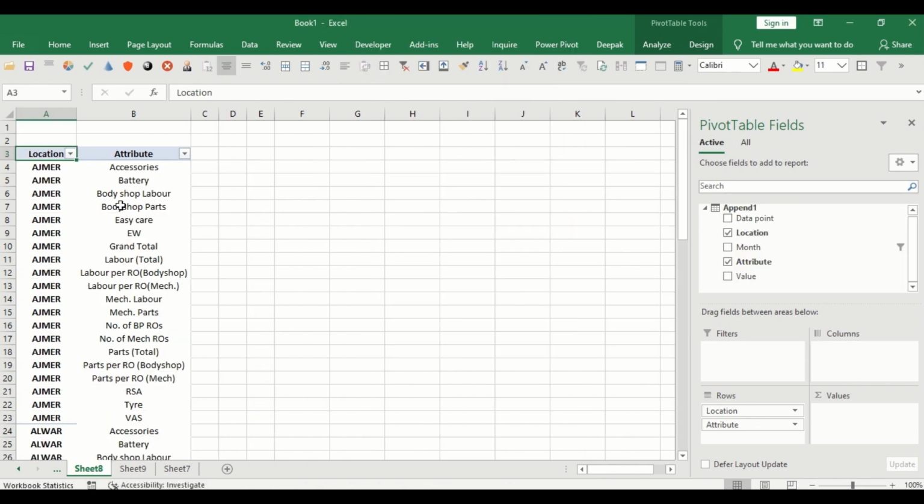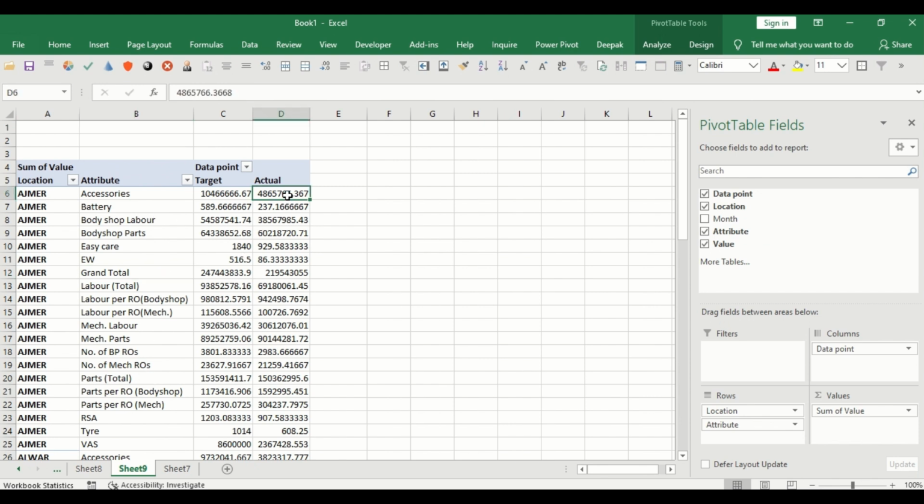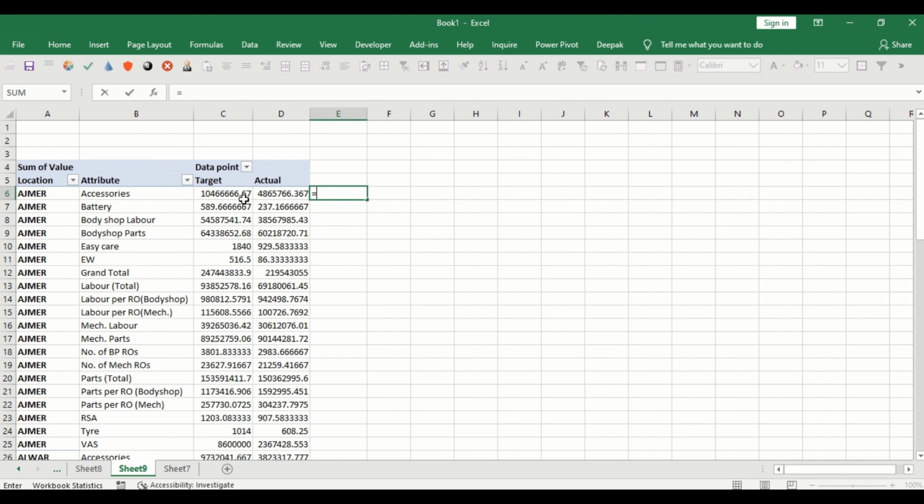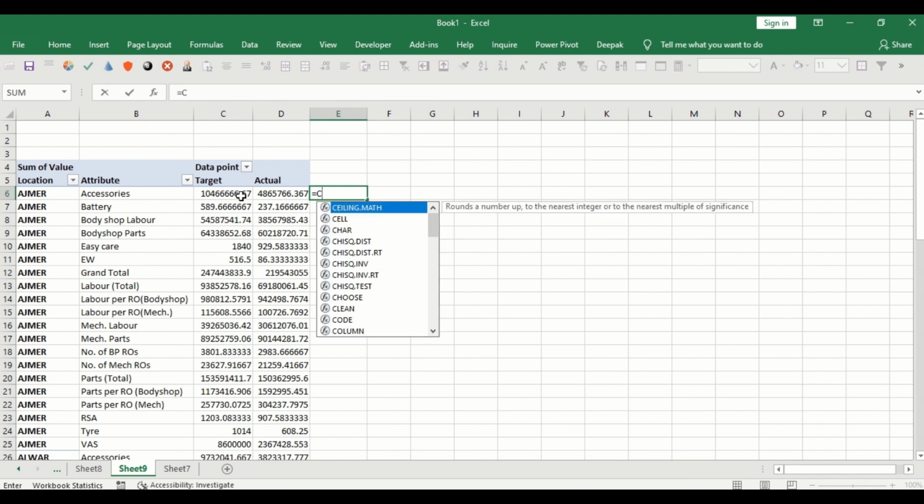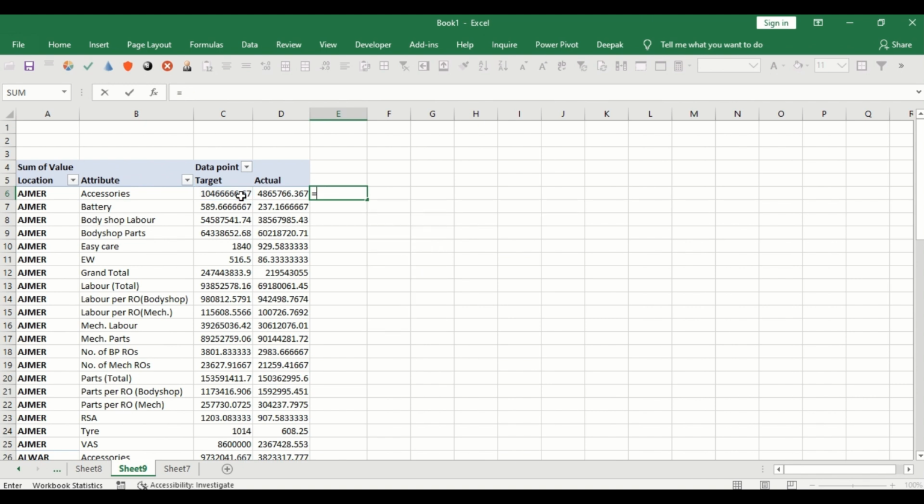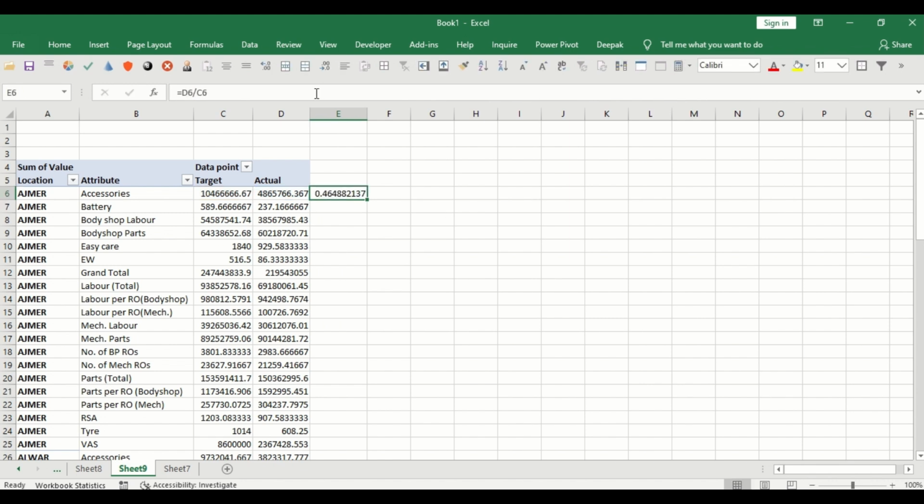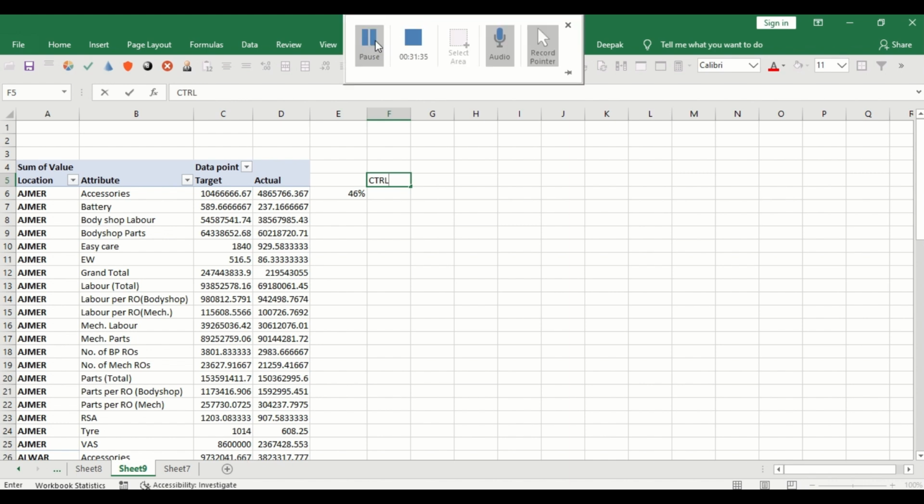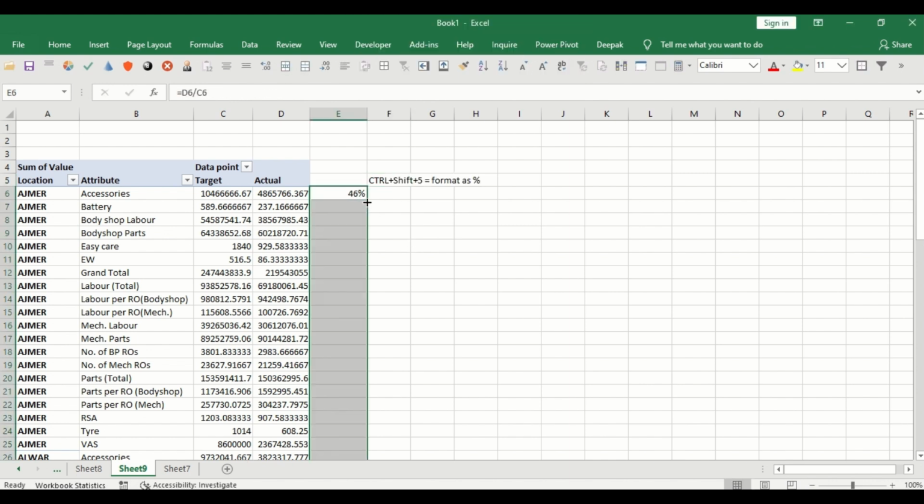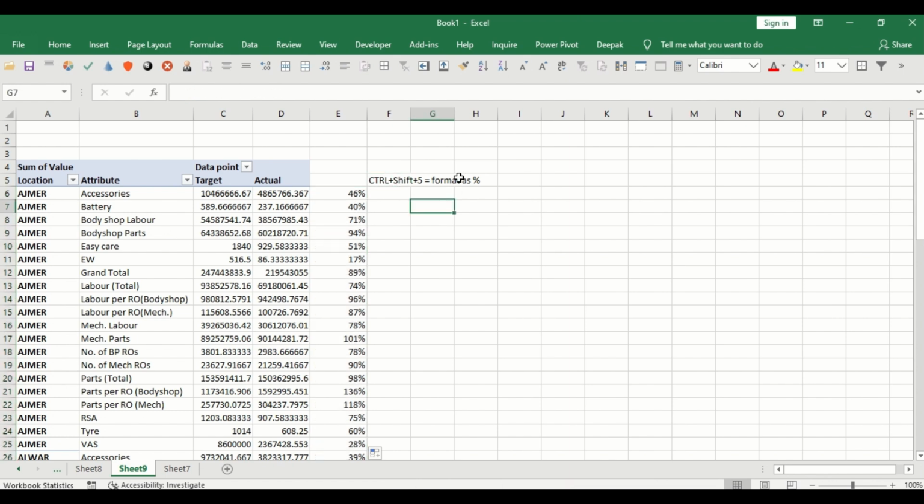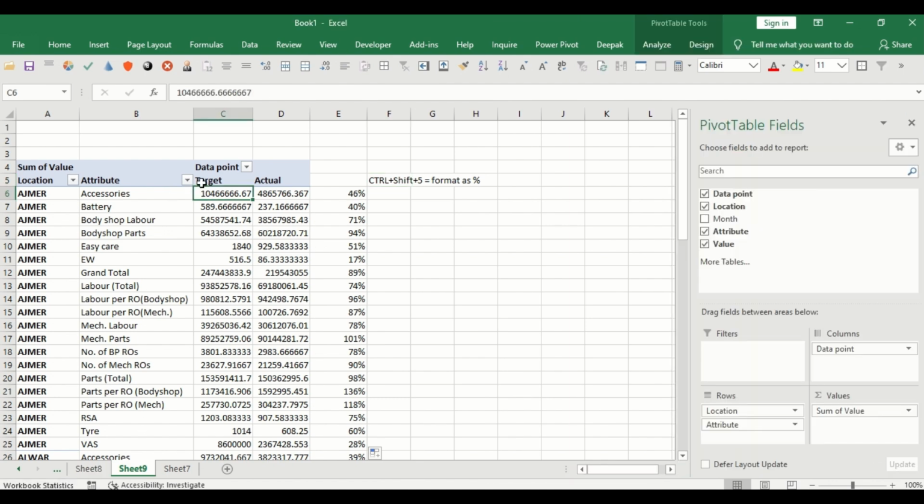Wait a minute. Okay, so we have created a pivot table. It is very simple. You just go and C10, C6 sorry, D6 divided by C6 and you will get it. Press Control Shift 5 for formatting as a percentage. Okay, now this is the normal pivot table.